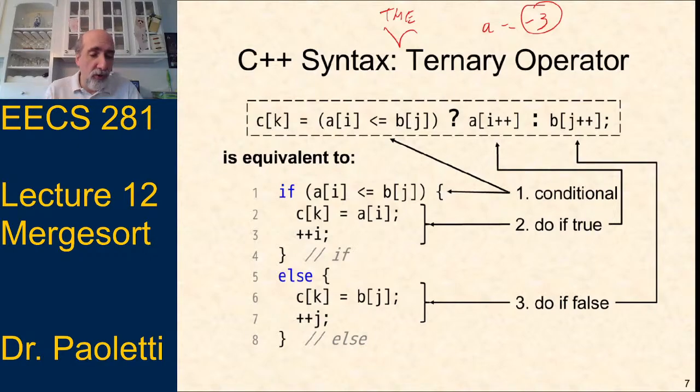So we say set c sub k equal to the result of the ternary expression. If the ternary expression is true, this region is evaluated, and the result of the ternary expression is a sub i, and i gets incremented. If the conditional was false, then this would be the clause that's evaluated. C sub k gets set equal to b sub j, and then because it is a post increment, the increment happens last. Now in these lines, we could have done it as a pre-increment or post-increment. It doesn't matter. It's on a line by itself with a semicolon and nothing else. But up here, these have to be post-increments because we want to grab what's currently in a sub i before i gets incremented. And if the ternary expression is true, j does not get incremented.